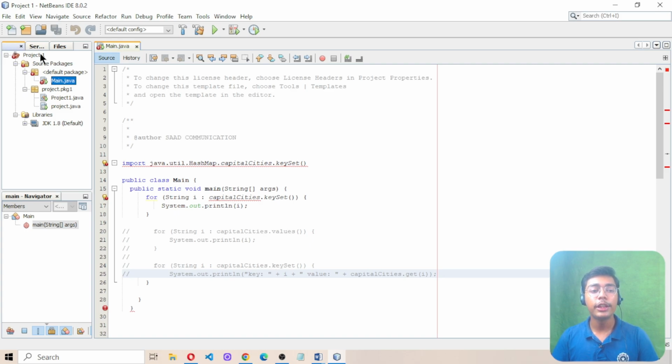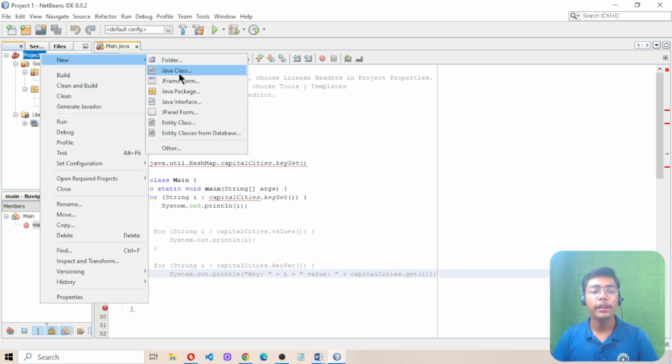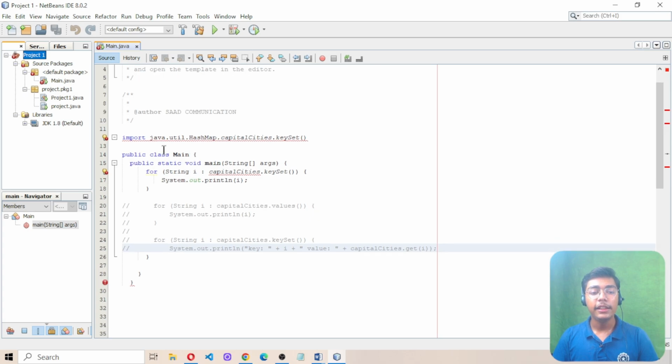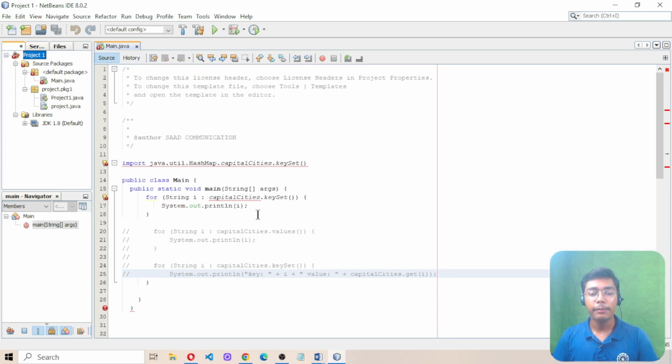After creating the project, you can right click, and normally you can create a Java class here. You can give any name to your file. In this case, I have written my file name as main, and that's the reason my class name and my method are main as well. So remember, when you are giving your file name, it should be the same as your class name, as I have told you previously as well.